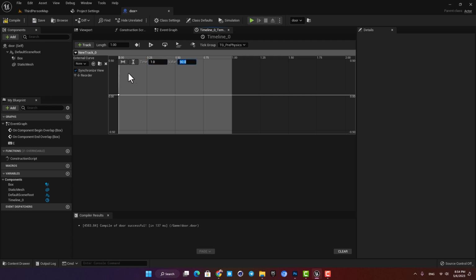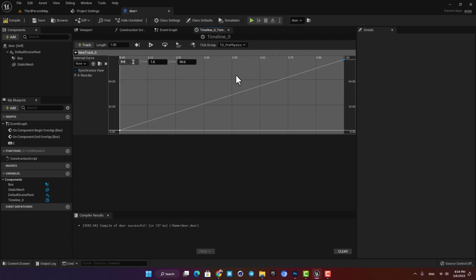Then hit these icons here to frame the points, and the final thing we want to do here is to select them both and hit auto to make this curve. This curve means that the speed of the door will be decreased at the start and end of the movement, which makes it look more natural.